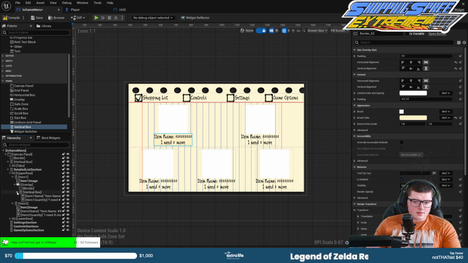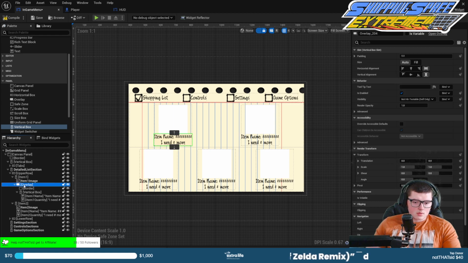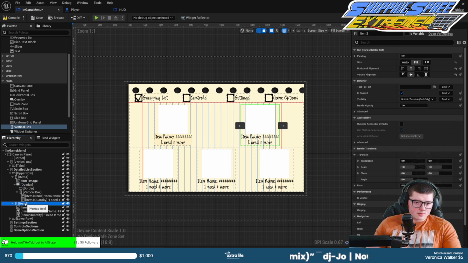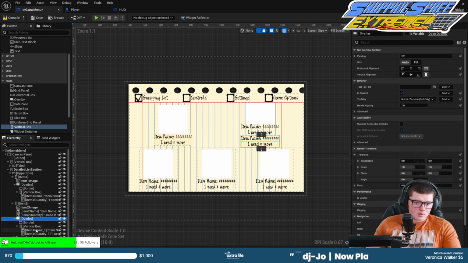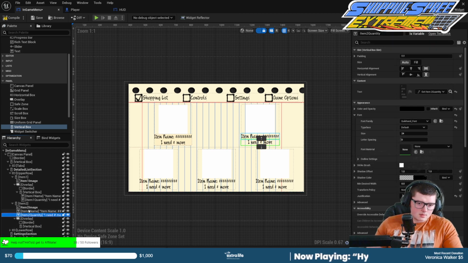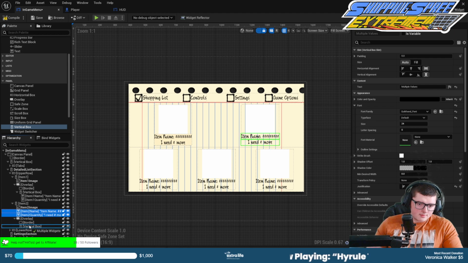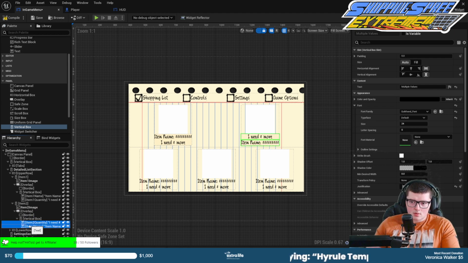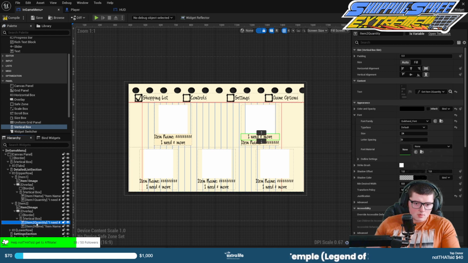So let's copy that over here. Copy that into our item 2 here. And then get these two out of here. Put you inside the vertical box here. Ah, shoot. No, you need to go down here. No, you need to go down here. Thank you.